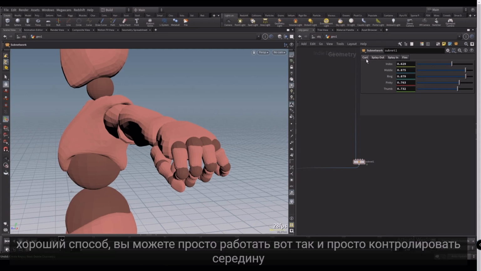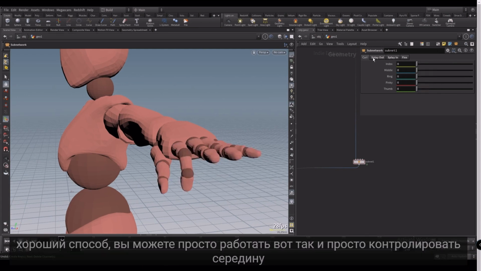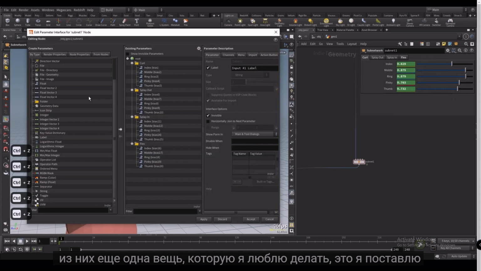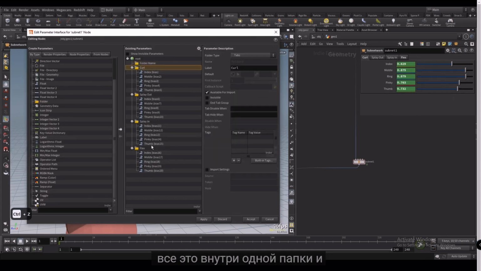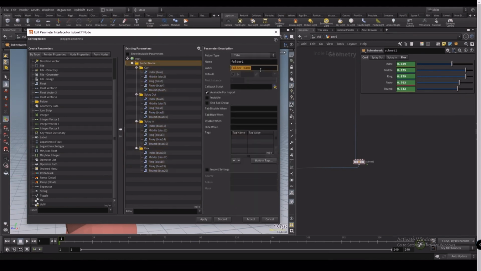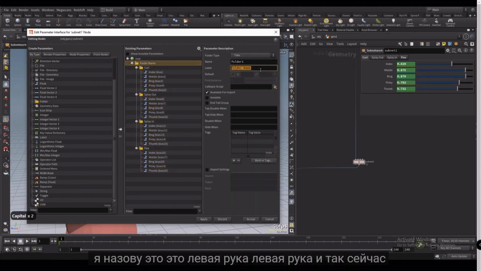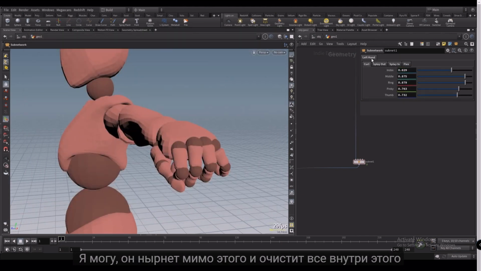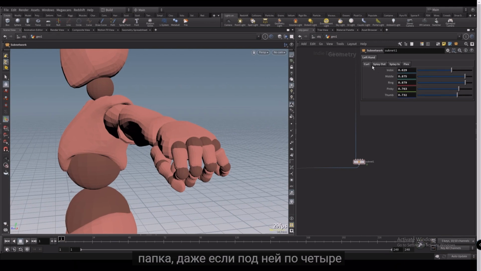So a nice way, you can either just work like this and just control middle click all of them. Or another thing I like to do is I'll put all of these inside of one folder, and I'll call this, I think this is the left hand. And so now it will dive down past this and clear everything inside of this folder, even if things are in folders underneath it.